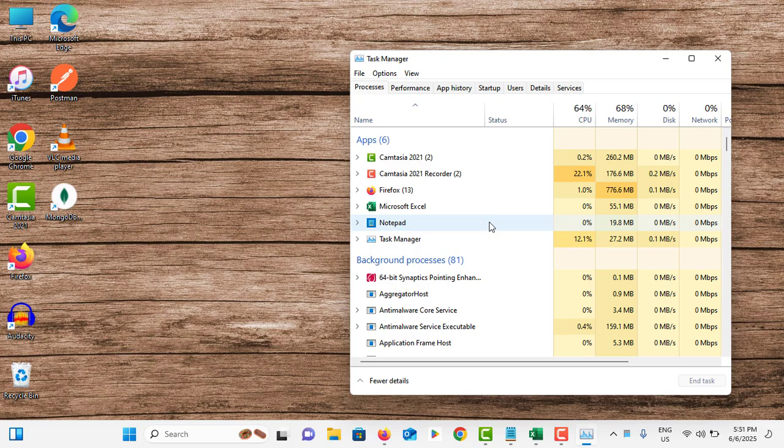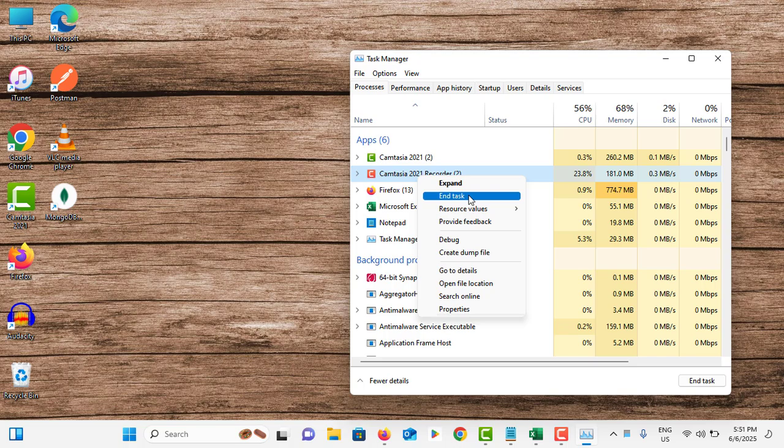And close the background programs by going to the taskbar, go to Task Manager, and find which applications are using high CPU usage. In my case, it is Camtasia. Right click on that application, tap on End Task.